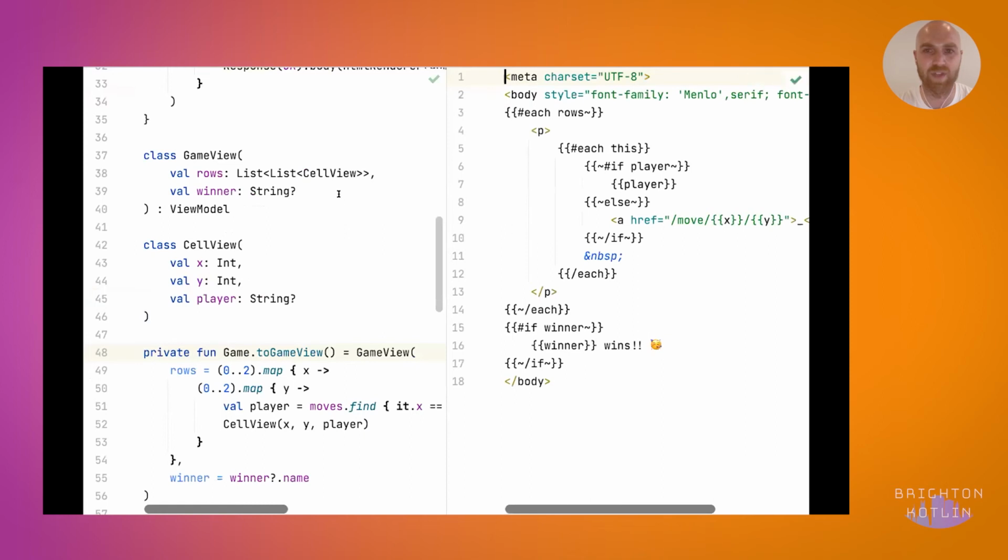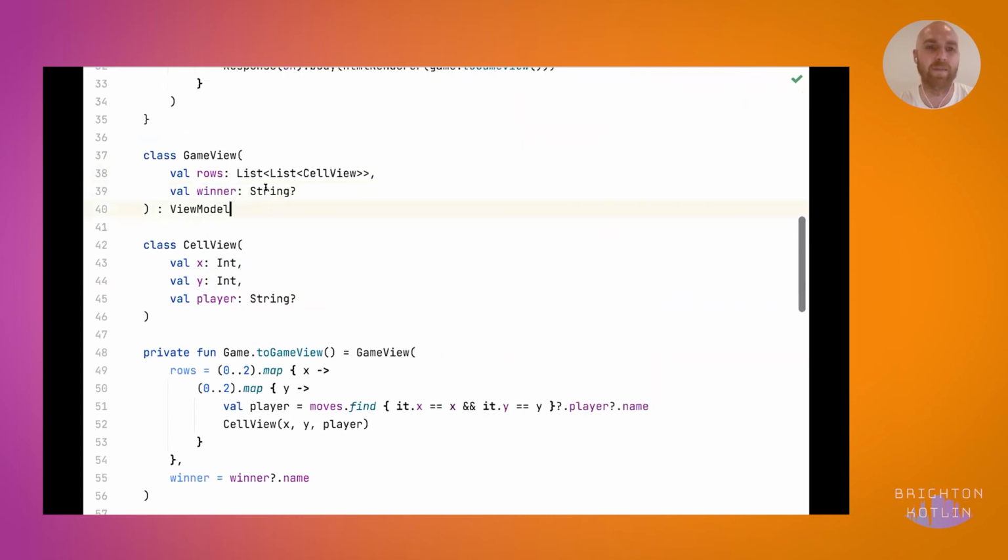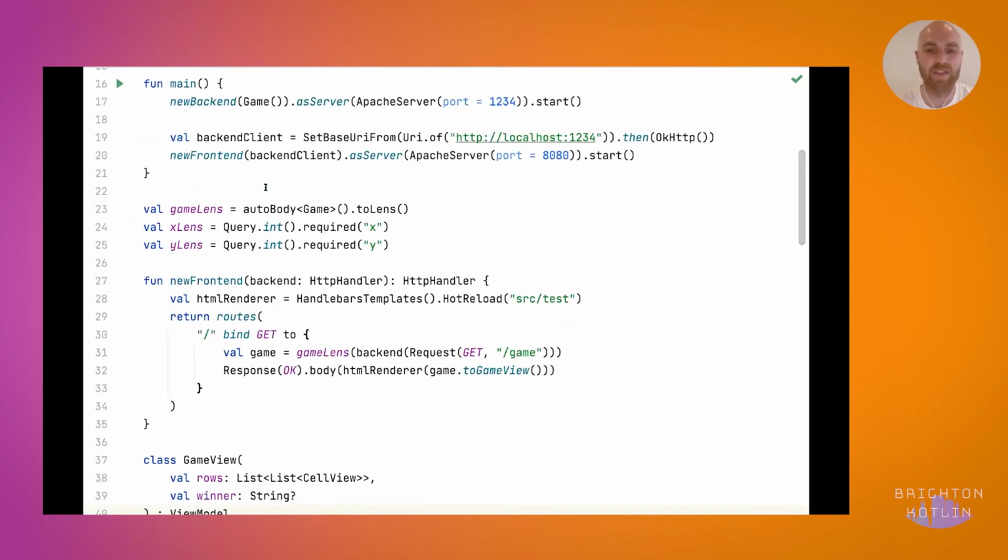And we also need to update this thing, which is going to be this handlebars template. So if we look next to each other, the context of this whole handlebars will be GameView. So for these rows, we iterate over rows. For each row, if there is a player in the cell view, then we print it. Otherwise, we print a URL like this with these X, Y coordinates. And at the end, if there is a winner, which is not null, then we print it. So that's the idea. And let's run this.